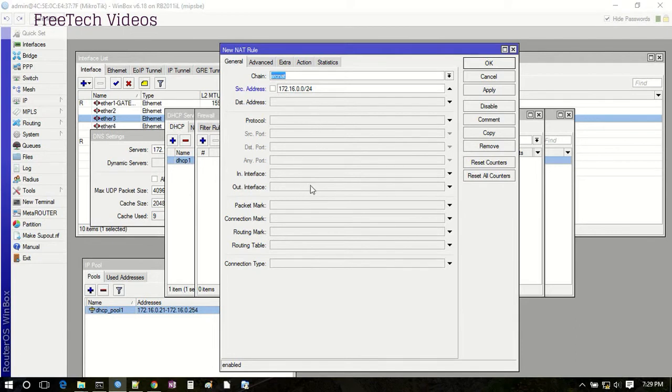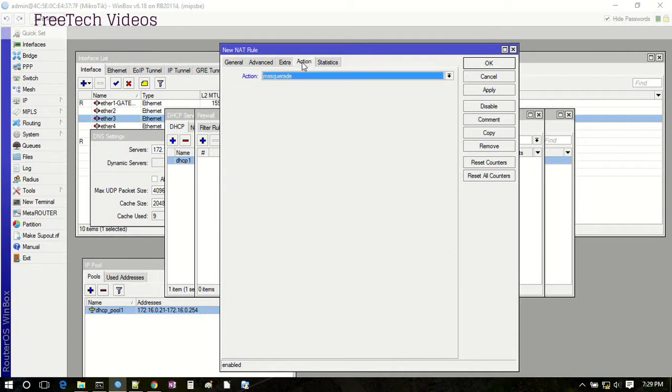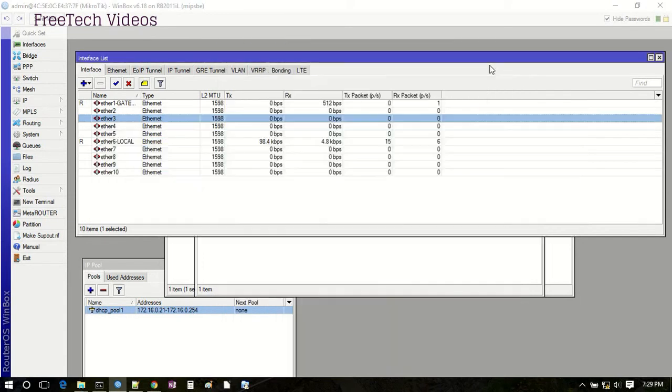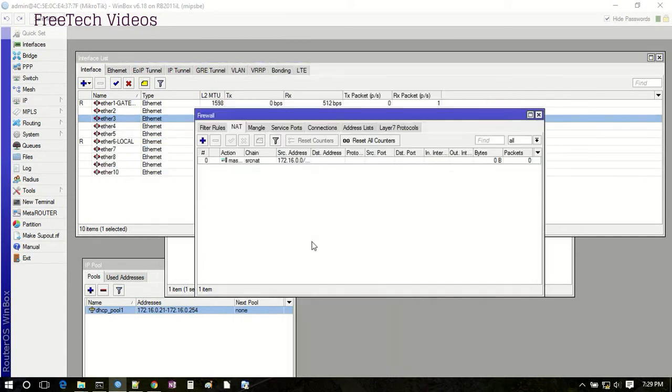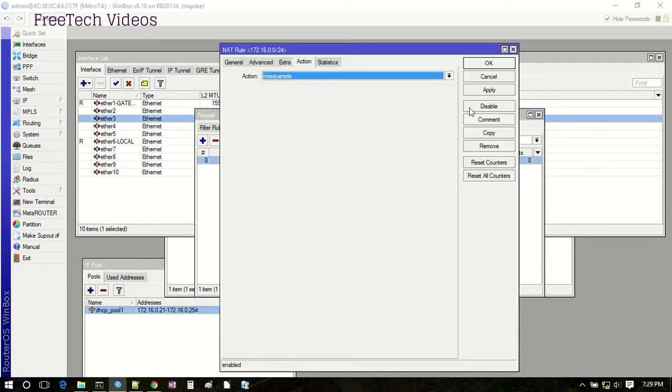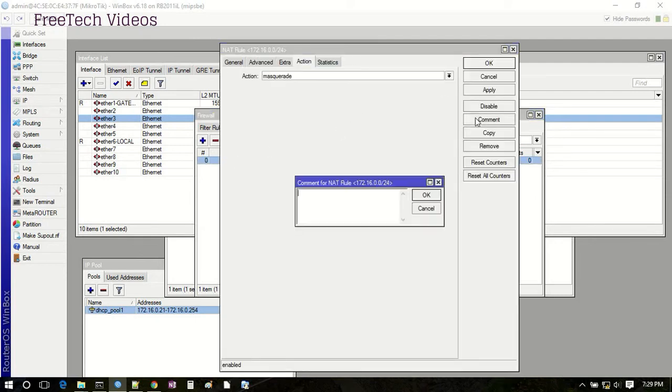The other way you can do it is to use interface, and the interface will be gateway, but I'm not going to use that method. I would rather prefer hiding the source IP. So action, masquerade, apply, OK. So if you come to firewall, masquerade, you can give it a comment. Comment will be source NAT.